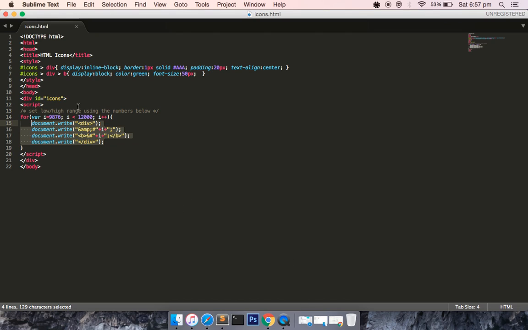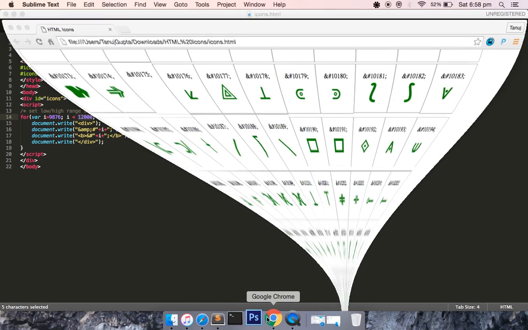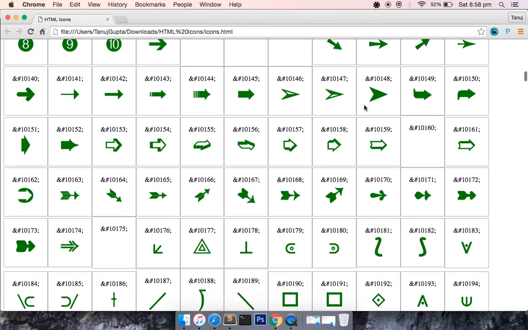So since our i value is 9876 and it is looping over until 12,000, you can see that between these numbers these many icons are available.